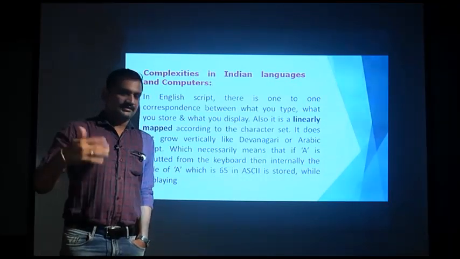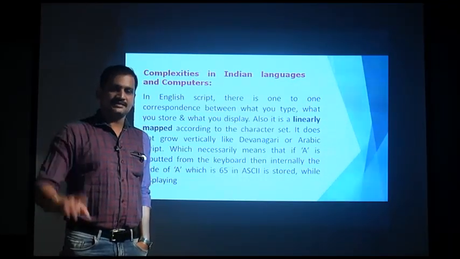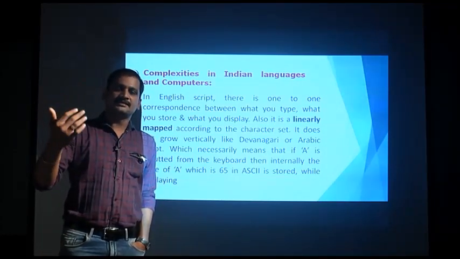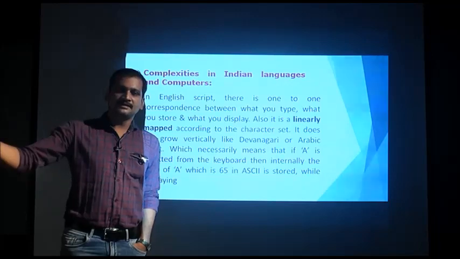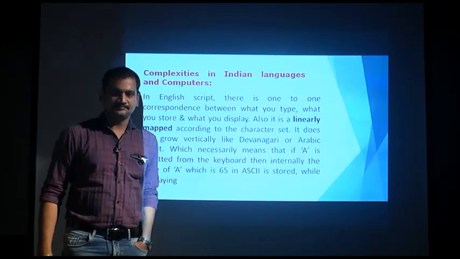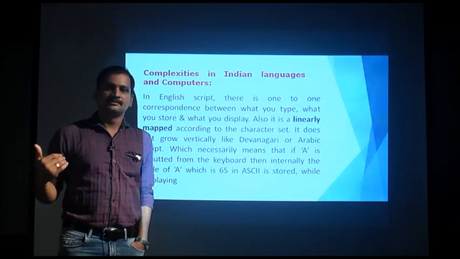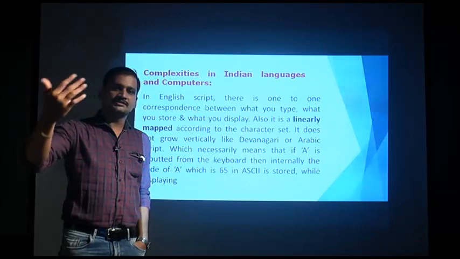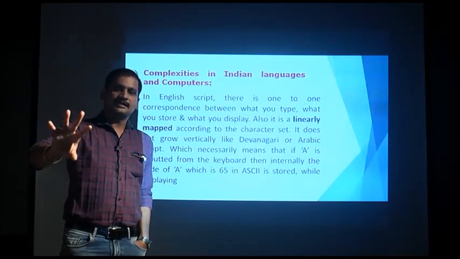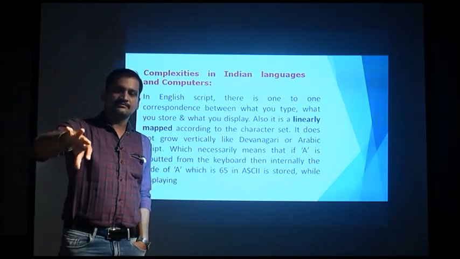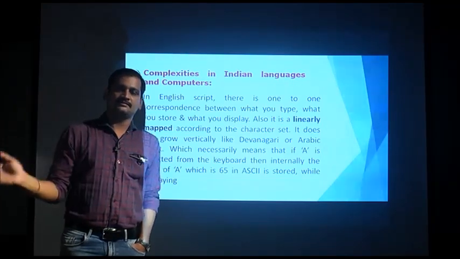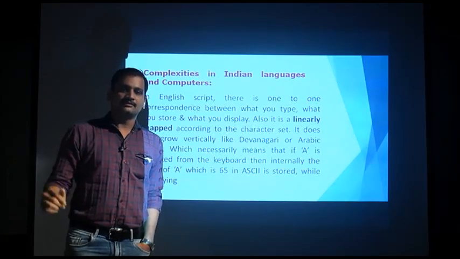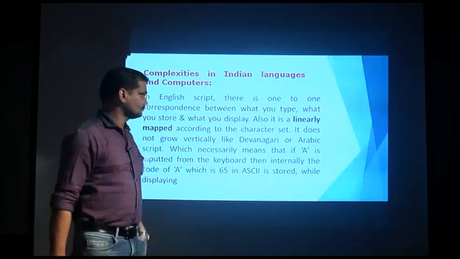That means what you enter is A, but what it stores is the value 65, and when you get it displayed, it is again converted to A, and you get the character A printed or displayed. That process is called encoding and decoding. Encoding means the character is converted to its digital, numeric form and stored in the computer. When you want it as output, the digital form is converted back to character form. That is called decoding.